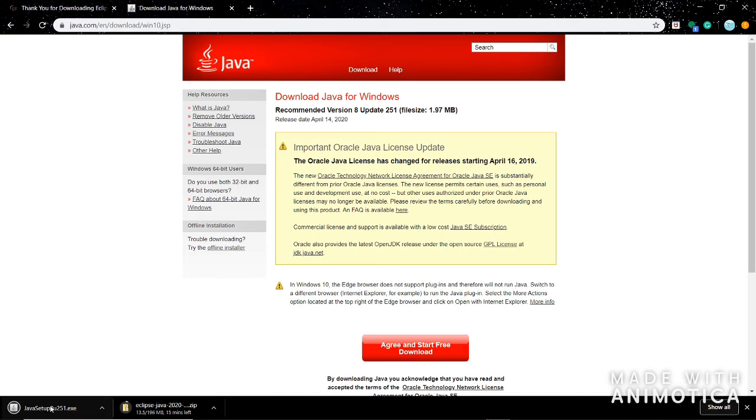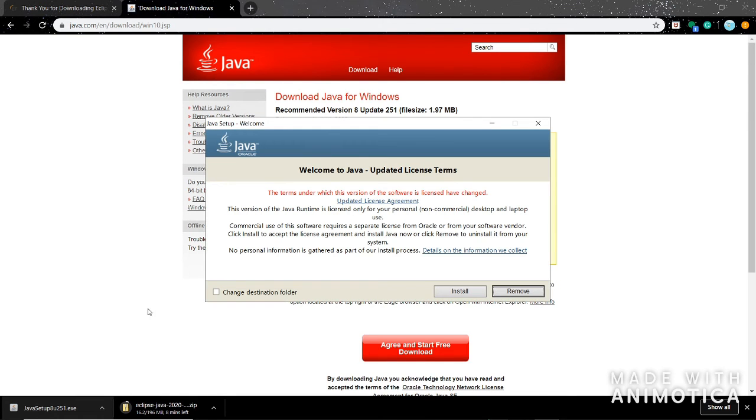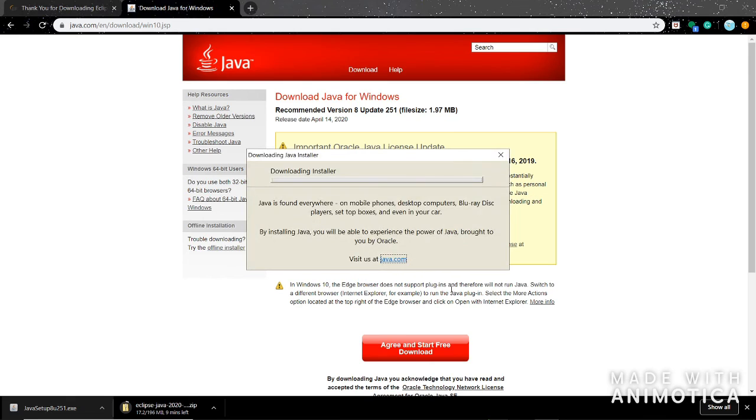And then with Java downloaded, just run it, and then you're going to want to click install. It might give an error for me because I already have it.